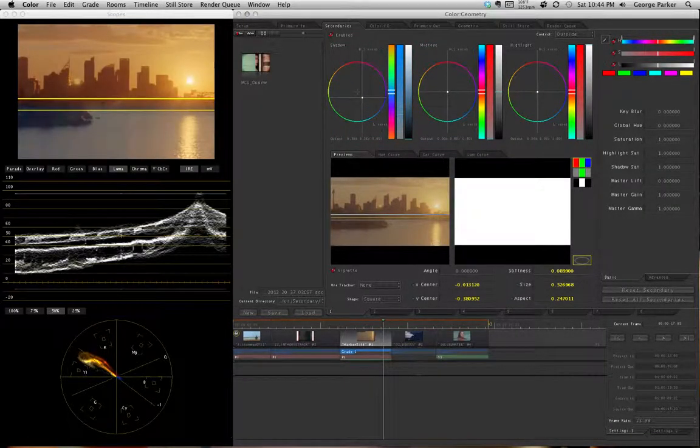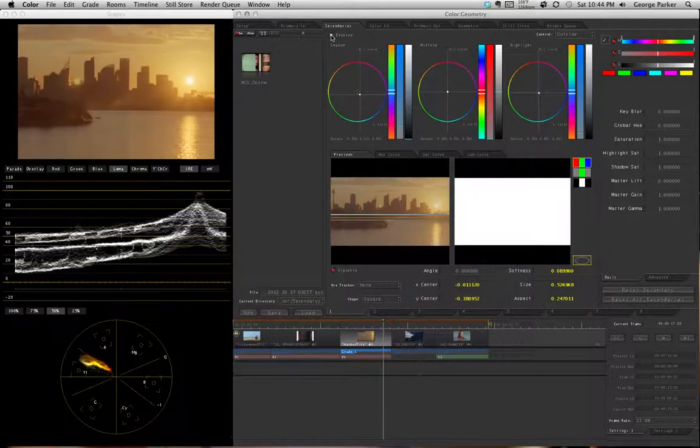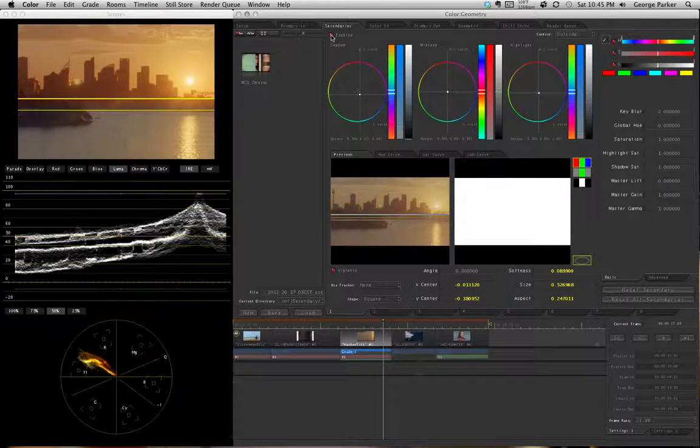Oop, that's too much. That looks gross. You know, something like that. Just maybe a little highlight blue, just to give it a little variation. If we want to see the effect of that, I turn it off and on. Okay, that looks a little better.